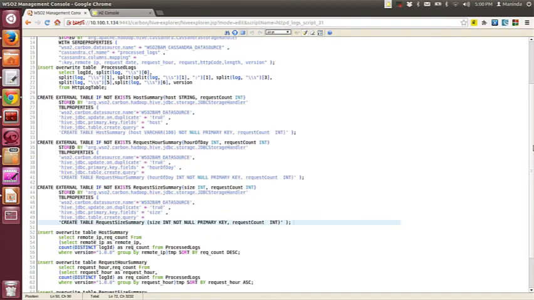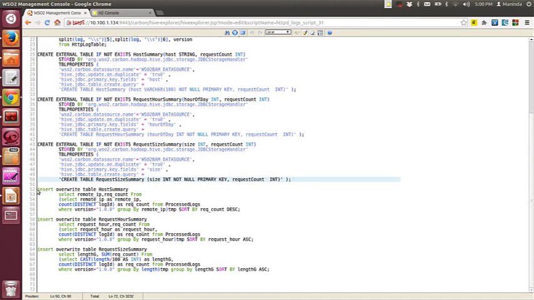Okay, now the third part is insert overwrite into the summary tables, our request summary table and request size summary table. I am not going to explain each and every statement that is mentioned in this Hive script, because you can refer to our documentation and the Hive documentation and understand the meaning of these Hive scripts.